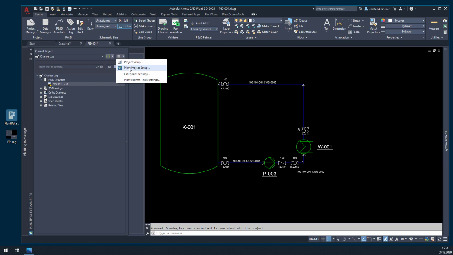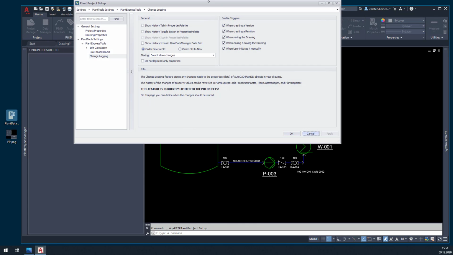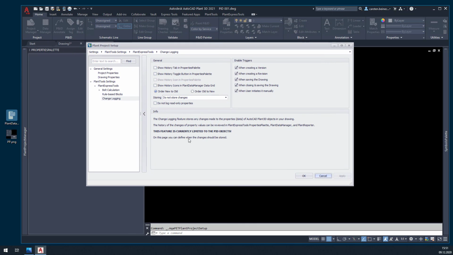To do this, you go to Plant Project Setup, and we have a look at the various options and so-called triggers. So the triggers define when the changes are logged. So maybe first I explain what the changelog actually does. It logs all the changes you make to your project data, all your properties, and you can get a complete history of your changes, and you can search them later in PlantDataManager, as you will see.